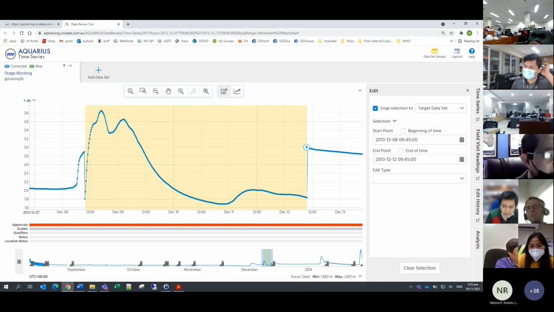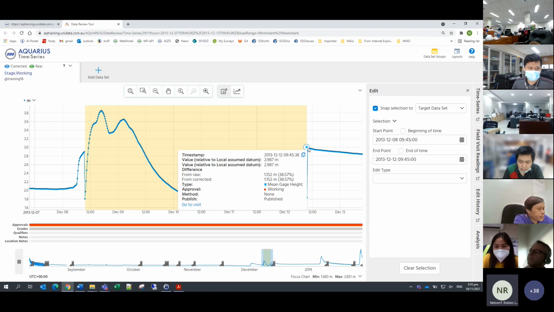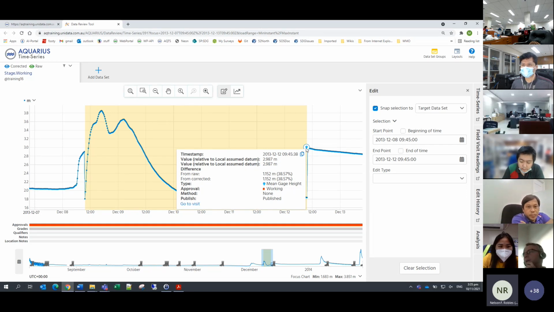Now I need to describe the correction I want to make. One of the things that they suggest we note here is when we look at the field visit, we can see that the record was 2.987 and the raw was 1.152. So that gives us some idea of how much correction we need to make. But they've marked it up for us.